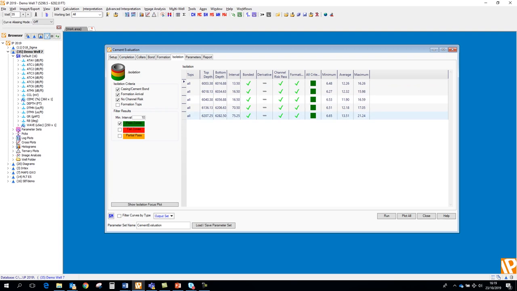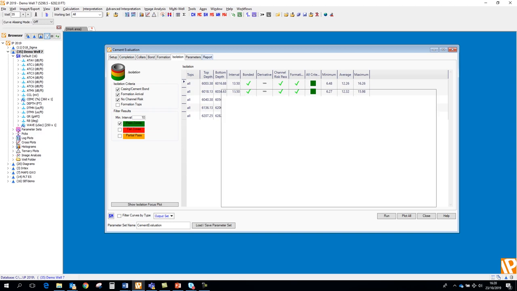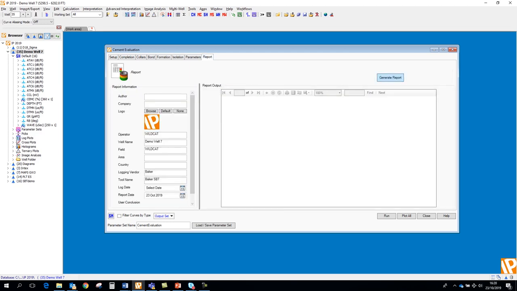Ultimately, in my experience, when I'm looking at this type of data, the recipient of this information is not really interested in attenuation of sound waves, or they're working in the operation at the well site and they just want a clear indication of which zones I believe are likely to provide isolation in the annulus. And that's what we've got here. So to pass that back, we can generate a report.